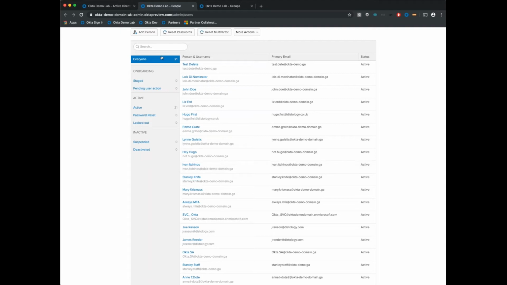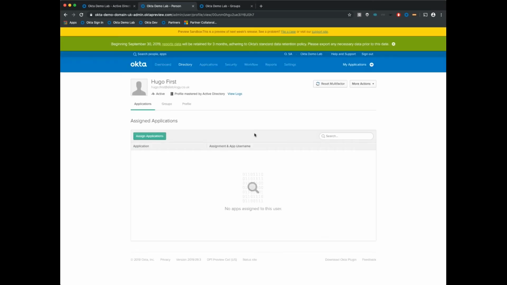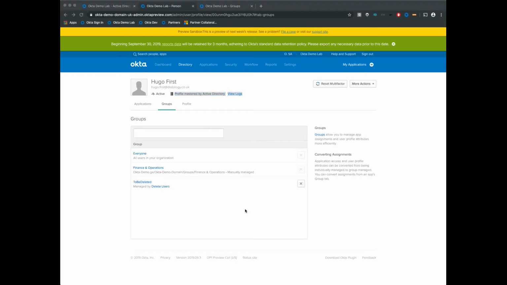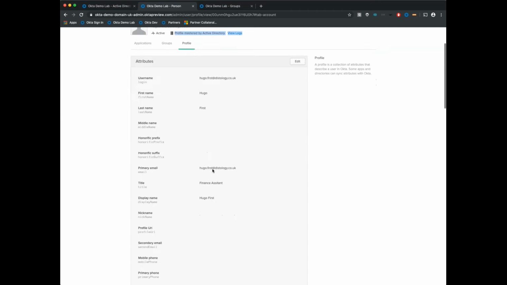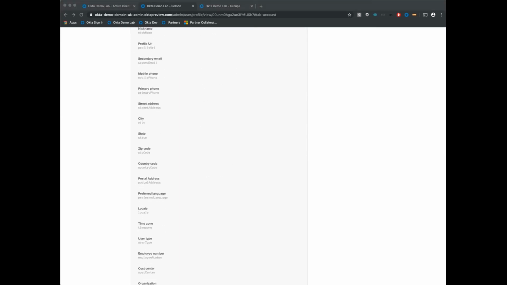So for instance, if we look at, say, a user called Hugo first, I can click on him and see his profile. So I can see he's been imported from Active Directory. I can see what groups that he belongs to. So here I can see he belongs to a finance and operations group. And also I can see his profile here. So his username, his email address, display name and title, all have been imported from Active Directory. So that's the first piece of the puzzle done. We've now got our users being imported from AD to Okta.